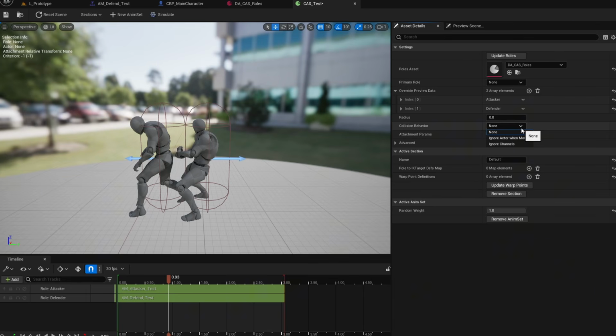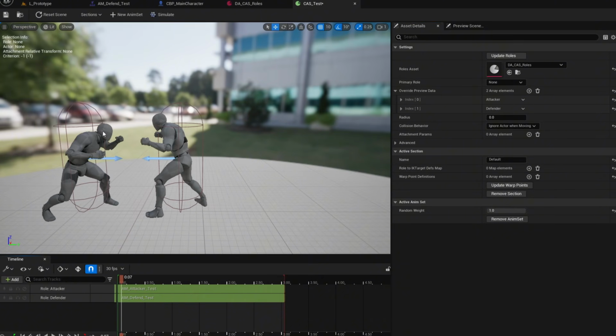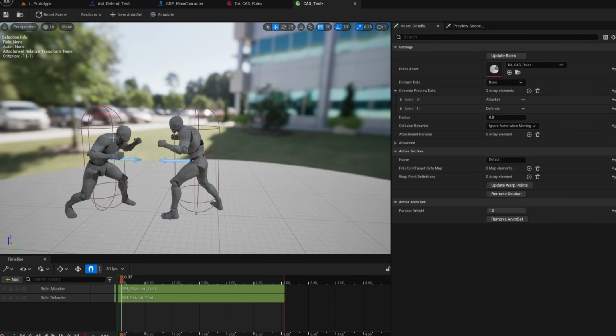We have two options. The first option is ignore actor when moving. This is a function in Unreal Engine. You can look it up online. Basically, this option will allow only these two characters to overlap with each other. However, if there are other characters outside of these contextual animations standing in the way of these two characters, it will still collide with each other.